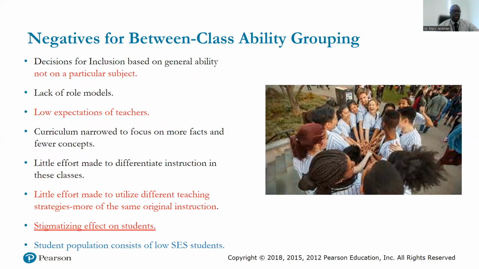Some of the negatives: decisions for inclusion are based on general ability, not on a particular subject area. So sometimes students are placed in a class based on their general ability, but they might be good in specific subject areas. And in the lower level classes, the weaker classes, there is a lack of role models. Teachers identify the weaker classes as struggling students, and sometimes those teachers have very low expectations. Teacher expectations are very powerful in terms of the quality of work that teachers put out and the level of performance of students, all being negative.